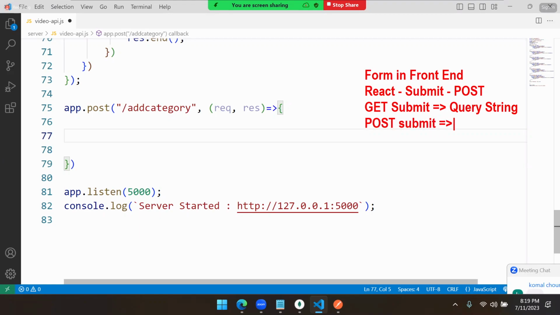Then if you submit form data on a POST request, where is it present? It is present in the form body. Actually in HTML, we have the query string and the form body. If you submit on GET, it is in the query string. If you submit on POST, it is in the form body. Anywhere, you should know this basic rule: when a form is submitting its data on POST, the data will be kept in the form body.